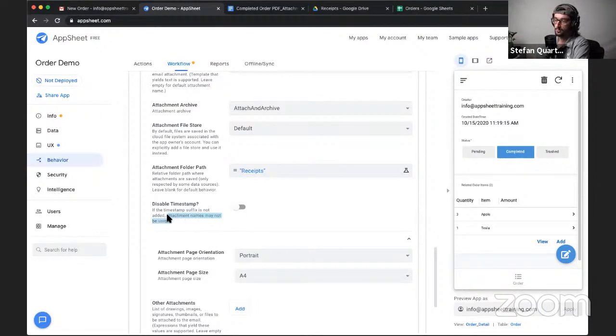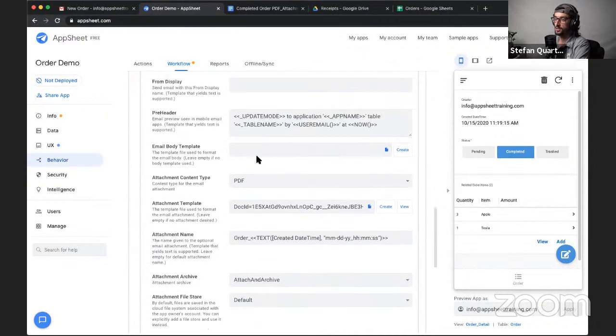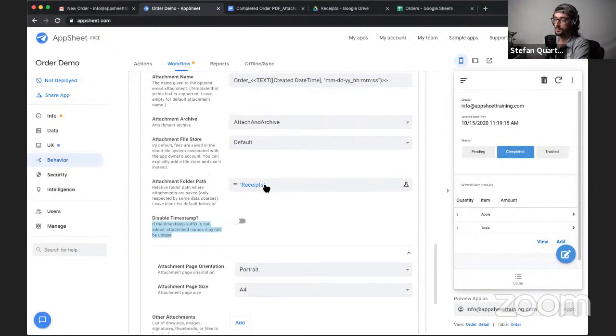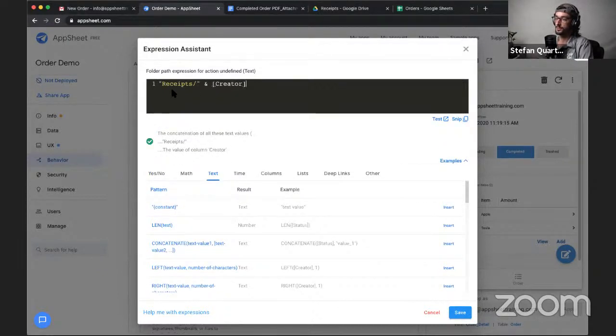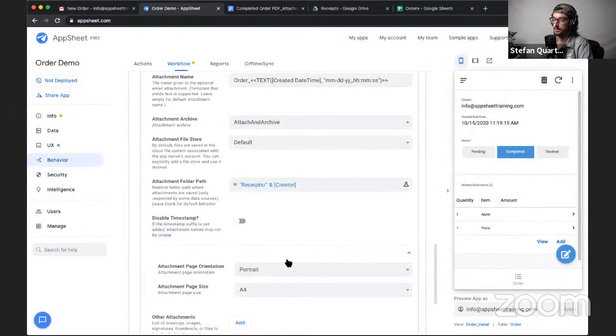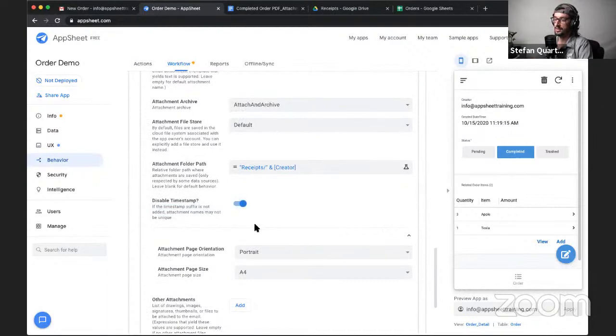You could have things named the same, and that would be confusing. So AppSheet helps us in our ignorance here, but if we recognize the risk and say, okay, I need to make sure I'm naming things somewhat uniquely or putting them in unique locations, because you can actually define automated file paths here, or dynamic file paths. So I'll concatenate a couple of things. I'm going to put this in the receipts folder /, and I'm concatenating in the creator, which is an email address, which isn't going to be pretty, but I'll show you how that works. And then I'm going to disable the timestamp.